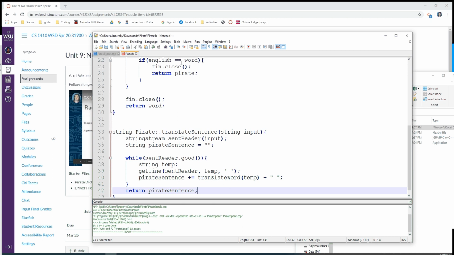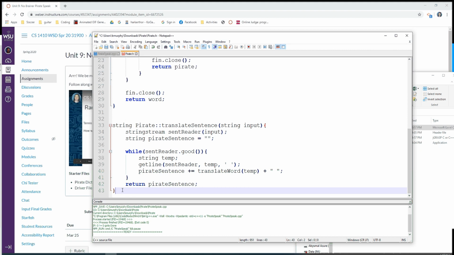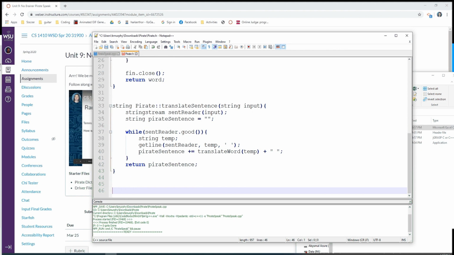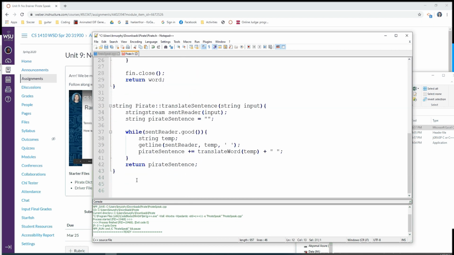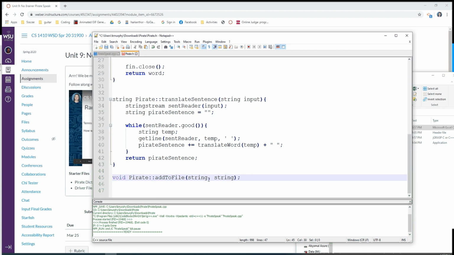Okay, so now we've read from the file and we've been able to parse our string. Last thing we're going to do is write to the file, and this one's going to be probably the easiest one there is. So I'm going to go grab my add to file. There's my void. Don't forget to put in your scope resolution operator. And this is going to take in my English and my pirate.